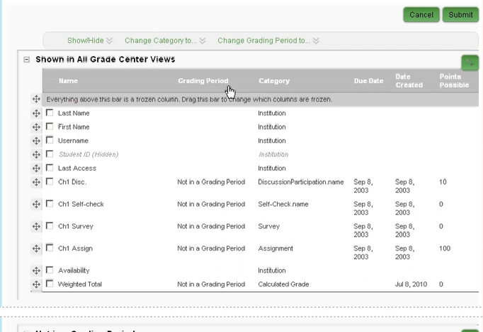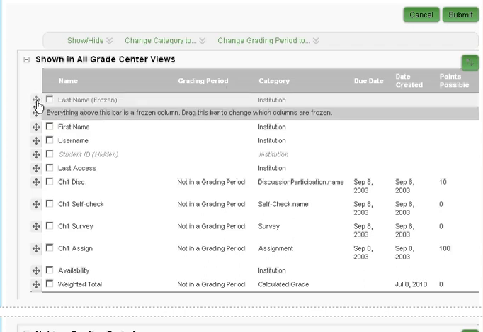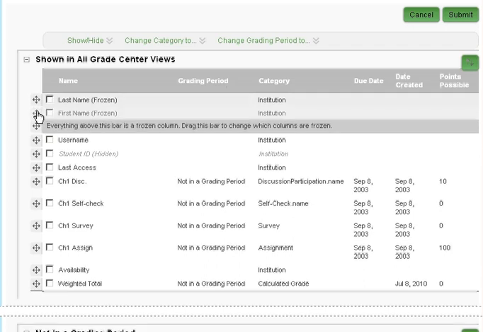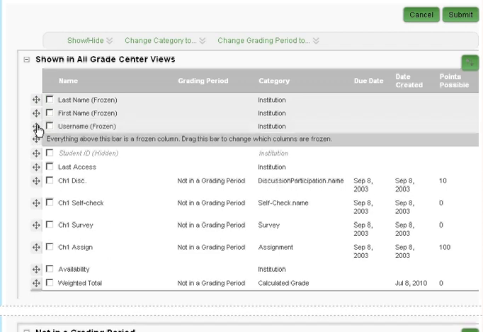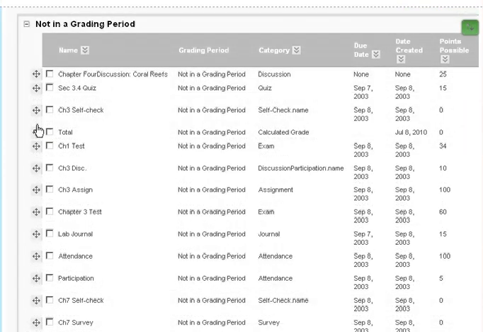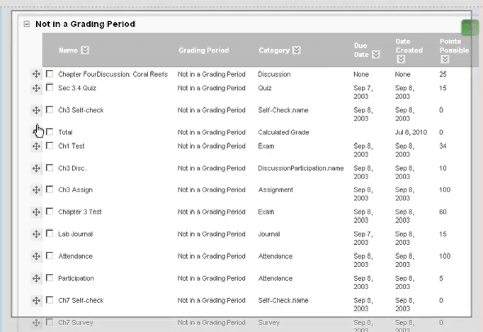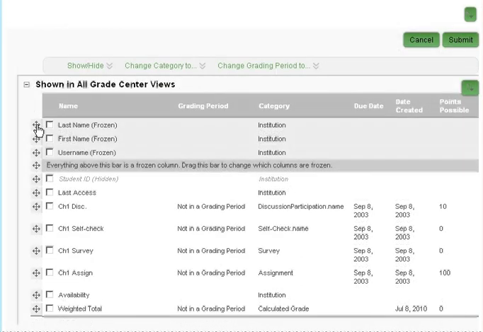First, let's freeze a column. Freezing Grade Center columns in this Shown in All Grade Center Views table means that the columns will remain in position on the left side of the full Grade Center display when you scroll through other data. Shading indicates frozen columns in the table and in the full Grade Center view. Grade columns that are not yet associated with a grading period appear in the Not in a Grading Period table.